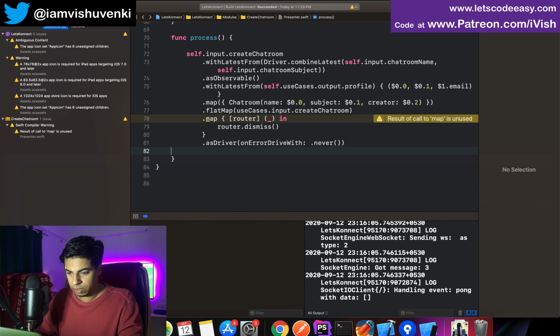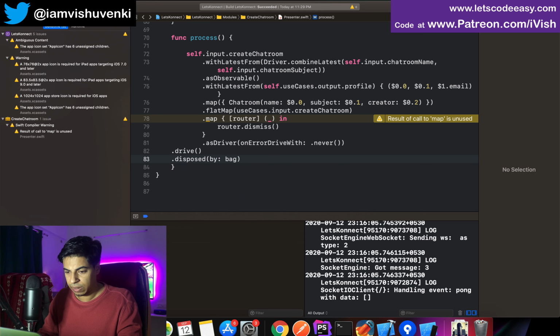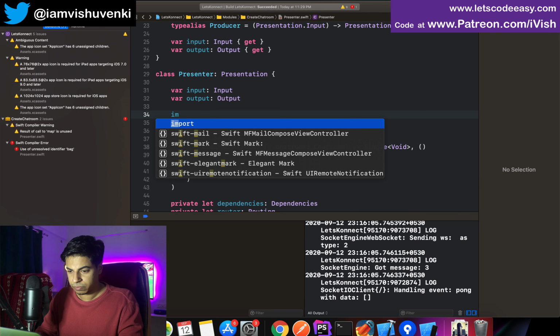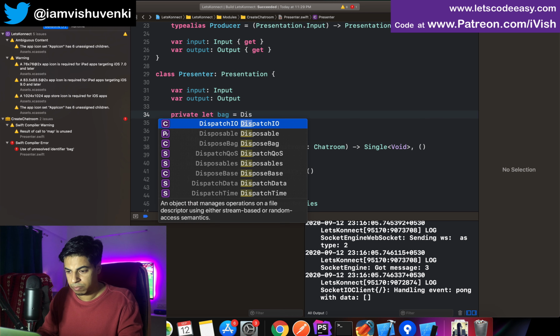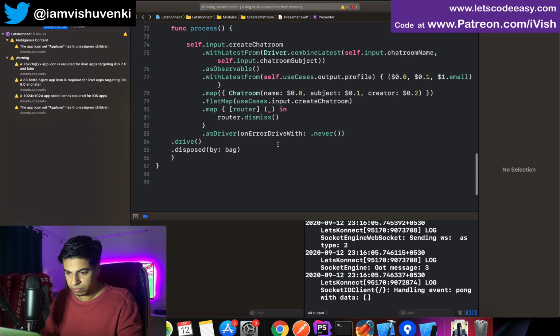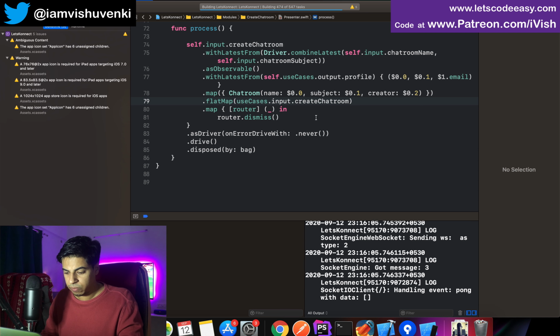Dot drive dispose by bag. Don't have a bag yet, so we'll create that bag. Import, private let bag dispose bag. Should be fine. So now you're going to see the creation part.